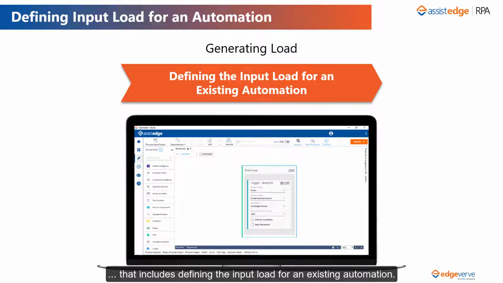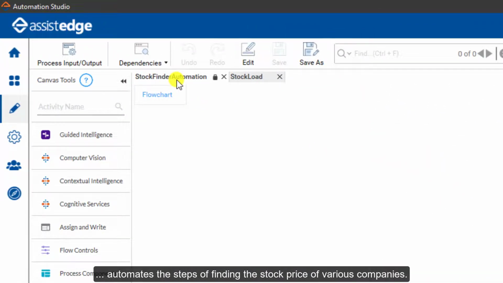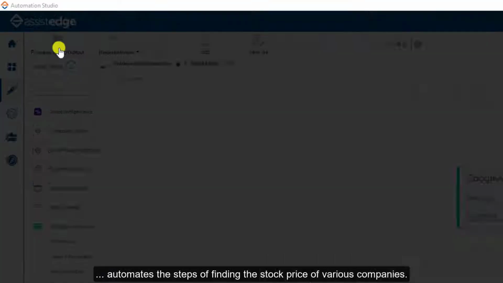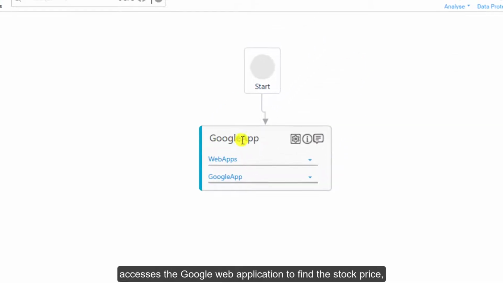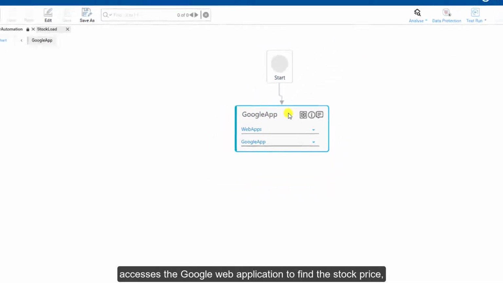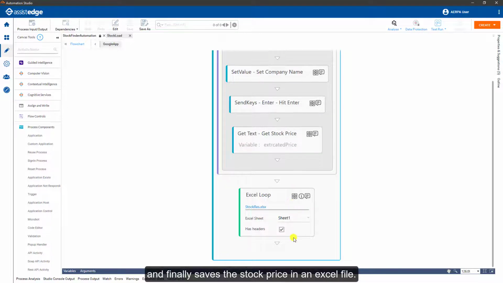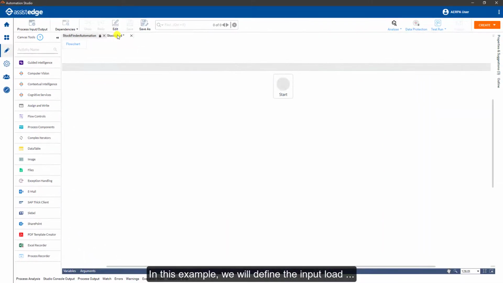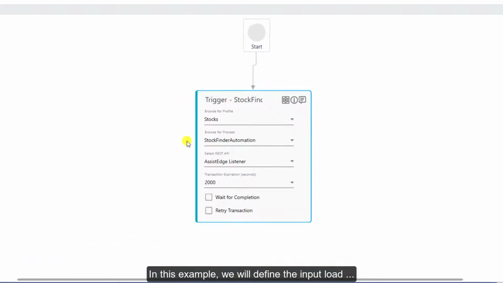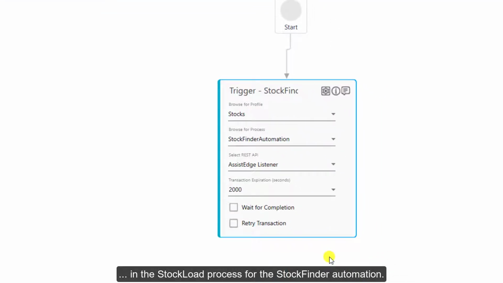The stock finder automation automates the steps of finding the stock price of various companies. This automation expects the company name as an input, accesses the Google web application to find the stock price, and finally saves the stock price in an Excel file. The stock finder automation process is published in the stocks profile. In this example, we will define the input load in the stock load process for the stock finder automation.